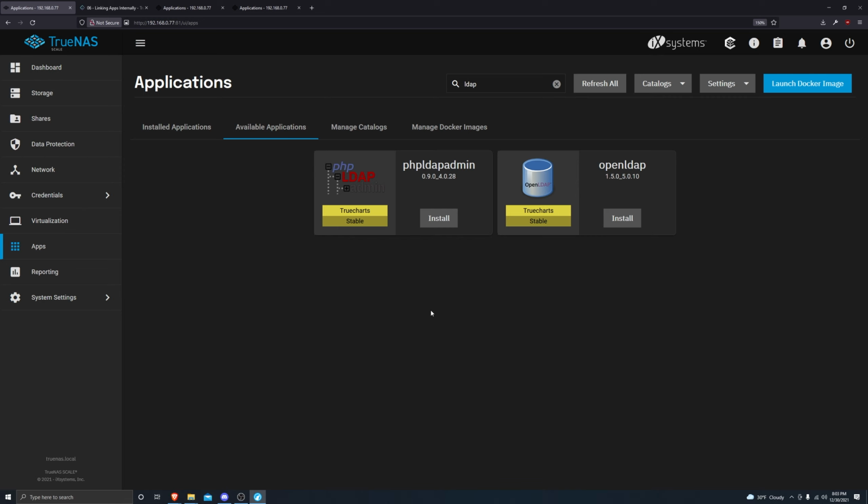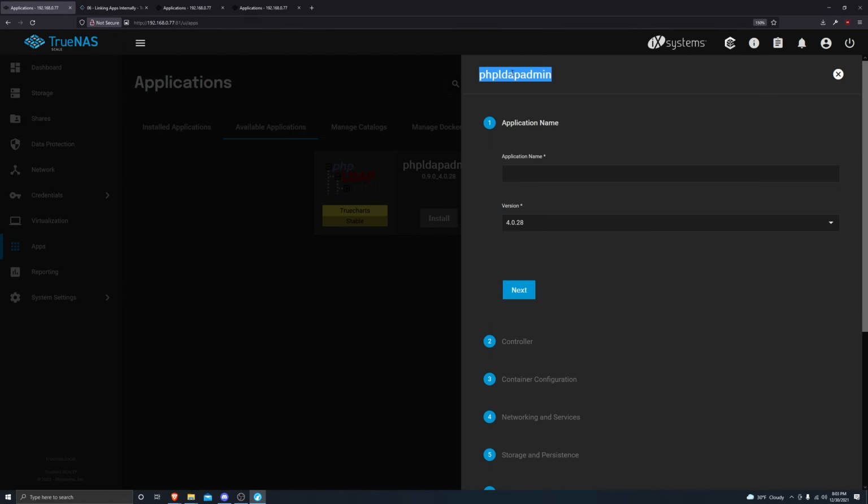Okay, so the next application that we're going to be installing goes hand in hand with OpenLDAP. It's just a GUI for OpenLDAP, just like how RUtorrent is a GUI for RTorrent. That's basically exactly what this is. So we're going to go ahead and click on install. Come up here, type that in, copy and paste as usual.